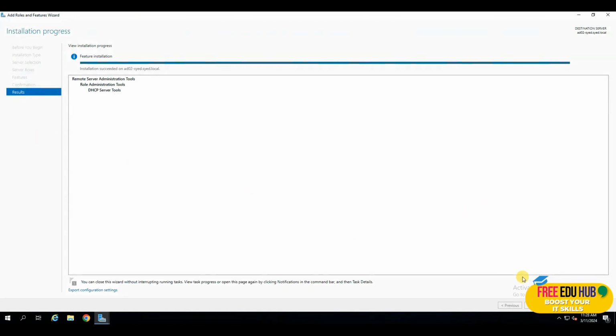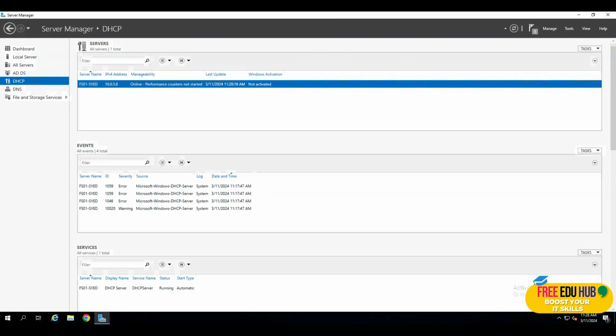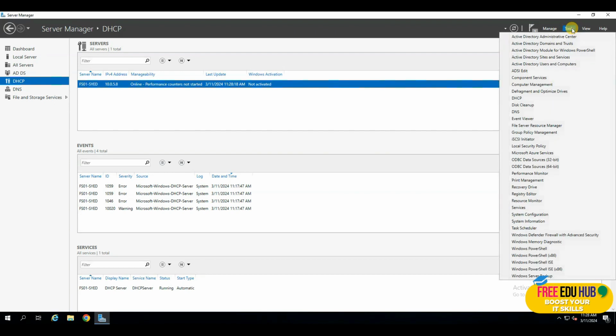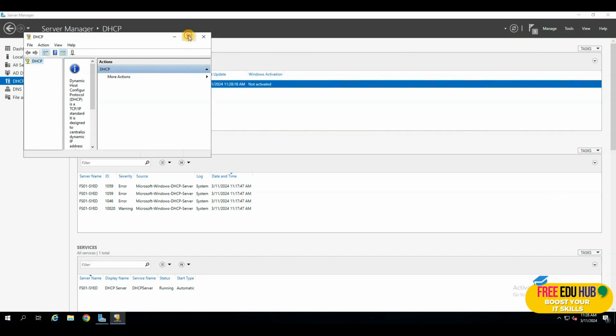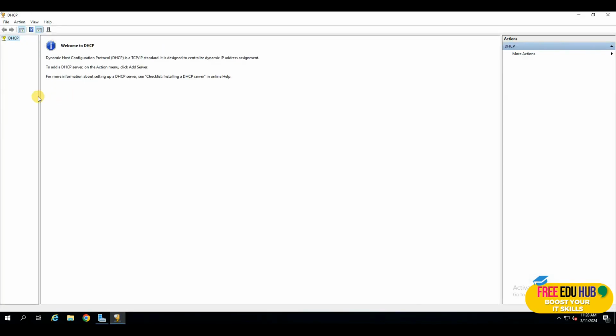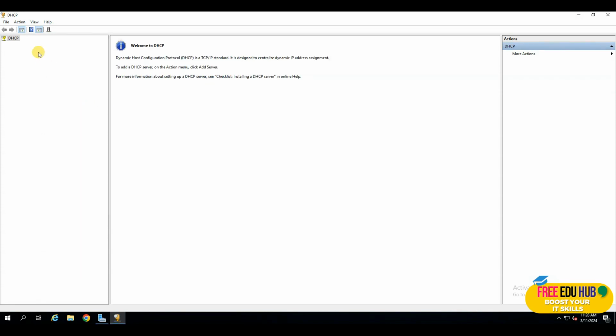Now, as you can see, it has been successfully installed, and we'll press close. And if I now click on Tools, I can see DHCP listed over here. So I'll click on that one to open DHCP so that we can configure it and use it for leasing the IP addresses. Now that's the first interface of your DHCP server.